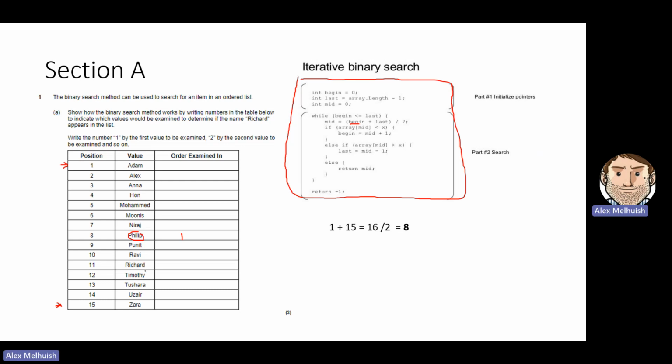Richard alphabetically is greater than Philip, so this will trigger the beginning pointer to be updated, won't it? Because we now know that we can chop off the first half of the list, and the beginning pointer will update to point at 9, and we'll loop round in this iteration and calculate a new value for mid, which in this case is 9 plus 15, and that gives us 12 in total. And so we go and visit Timothy next.